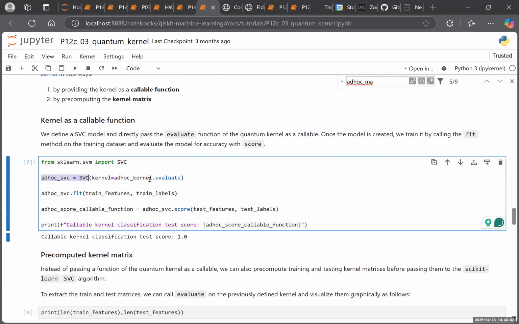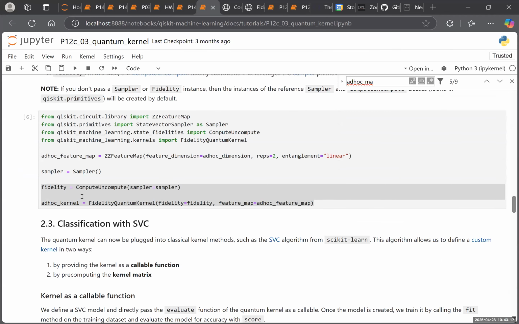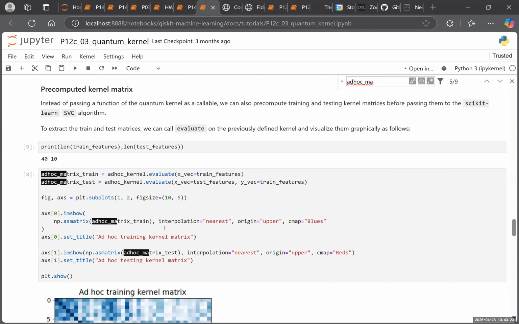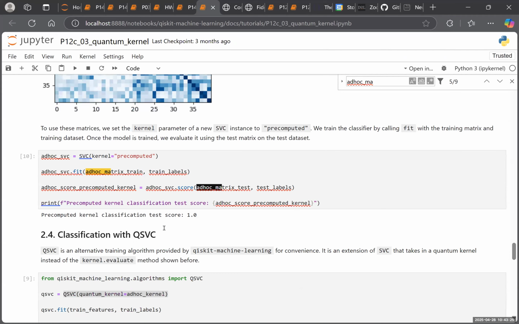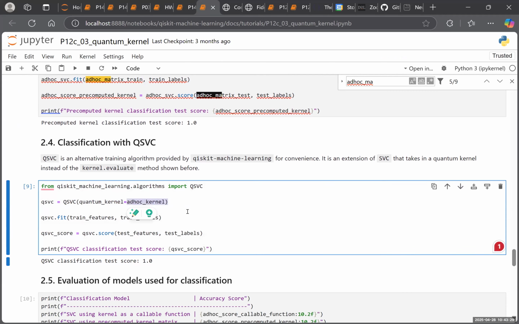Here, it's using ad hoc kernel that evaluates. So the major difference is there. Here we're using evaluate, ad hoc kernel that evaluates, and evaluate will be evaluating this fidelity. Here it's using F.